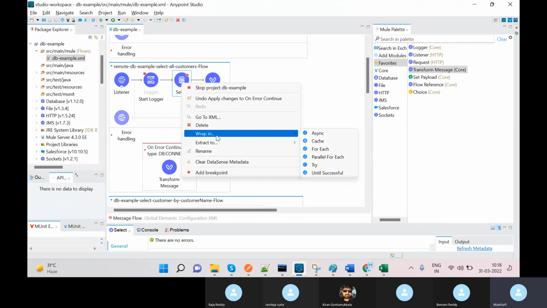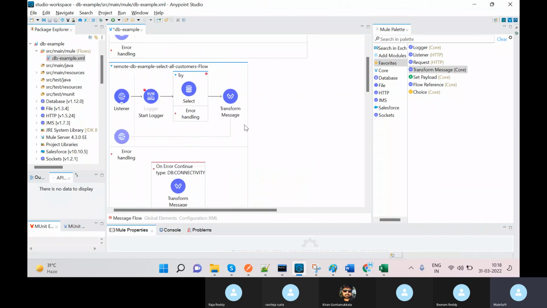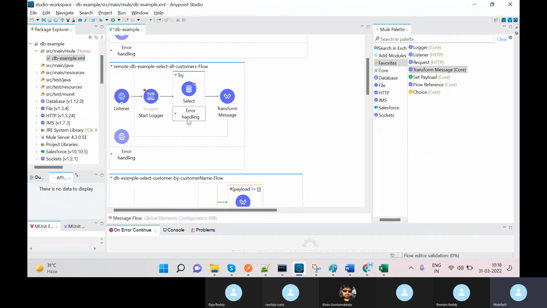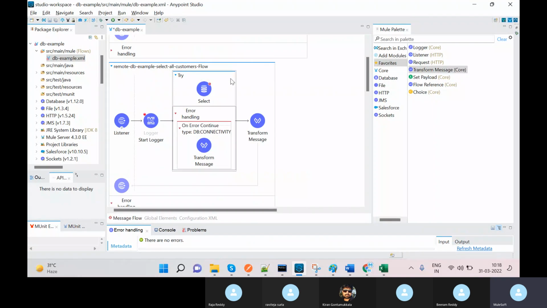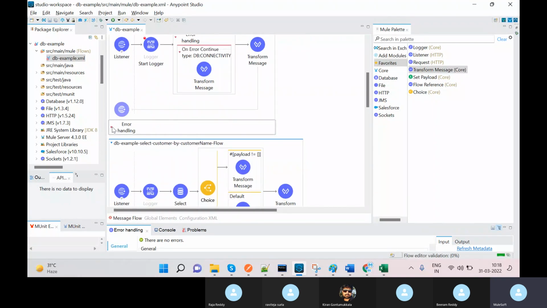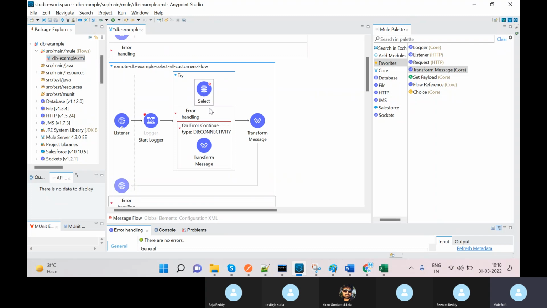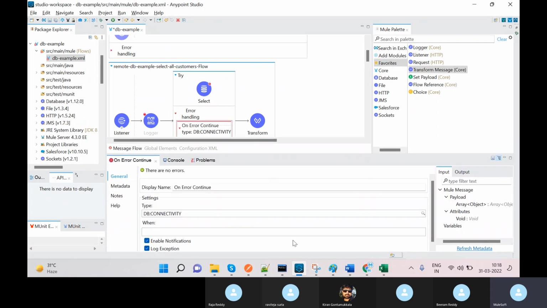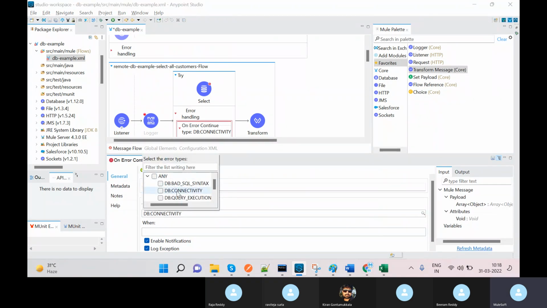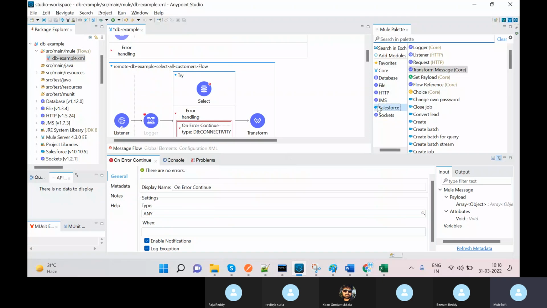Right click on this component, wrap in, and select try catch. The same entire thing you can move into this error handling section. You can see I have moved all this global error handling part to the component level. So I can handle my errors at the component level. For example, in the search box I can see all the DB related errors, right? DB connection, everything is DB. If I have another connector, for example some Salesforce connector.